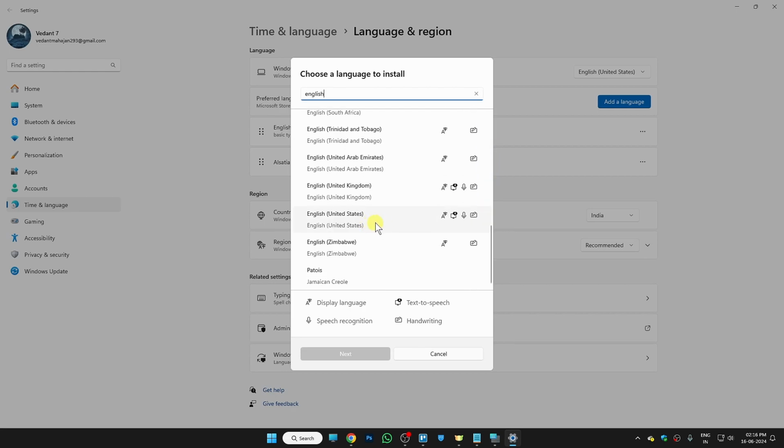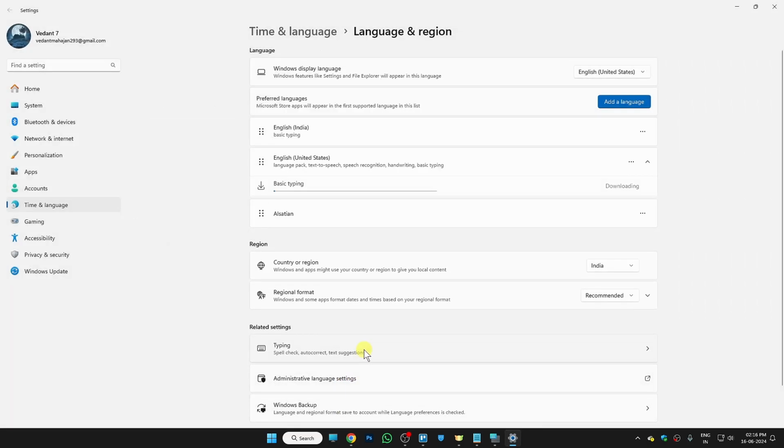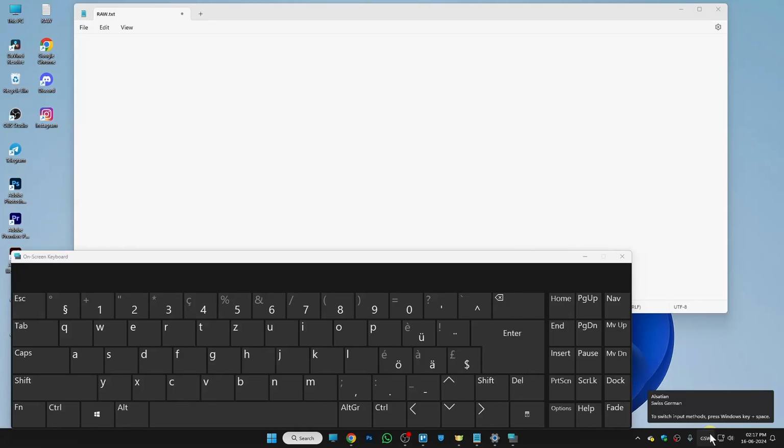We just need to download this language, which is English United States. Then click on next and then we can simply deselect these options, which are optional. After that, click on install. Now you can see English is now installed on my PC. So I just need to change my language now.